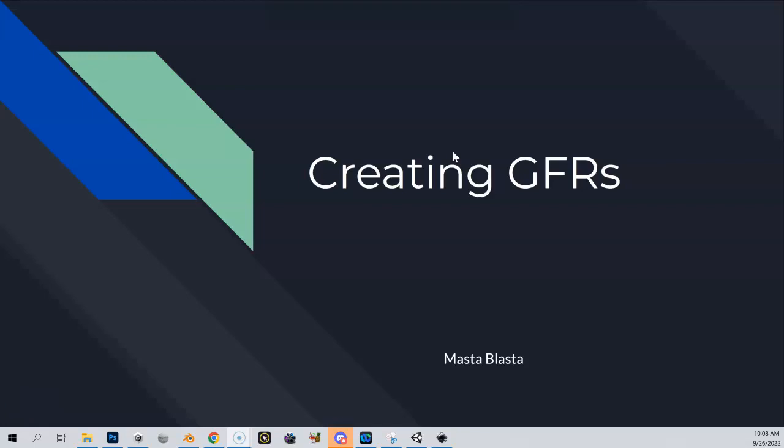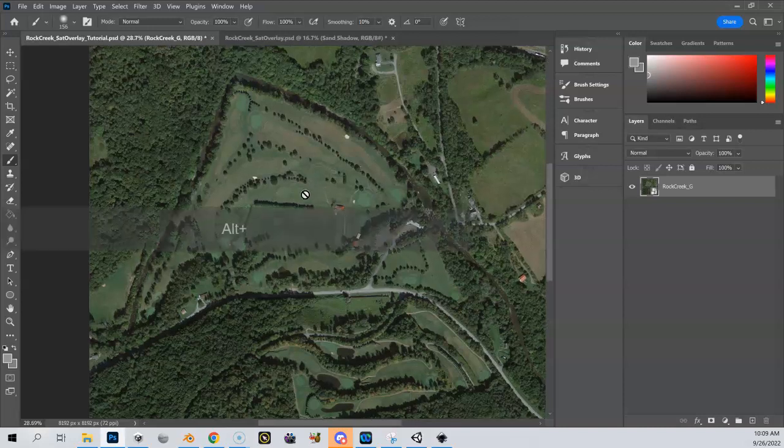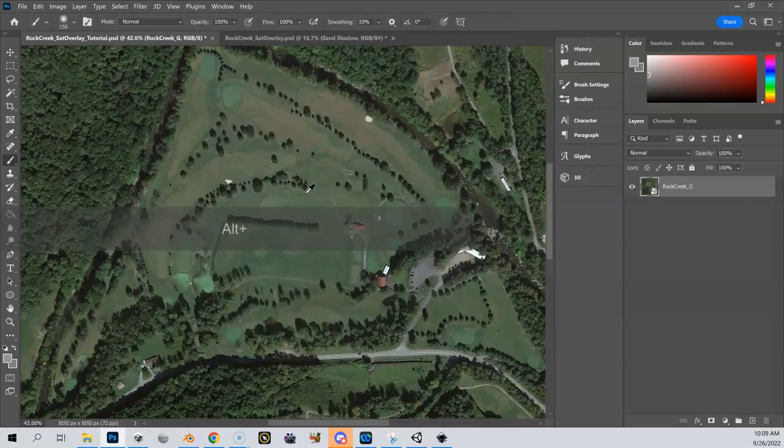So let's create some GFRs. In this video, I'm gonna create a couple of GFR layers, and then I'll show you the end result. I'm not gonna show you all of them because it's very similar for every layer that you want to create. So let's go into Photoshop. I always like to create my rough layer first.